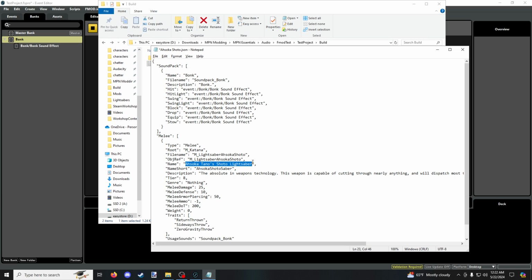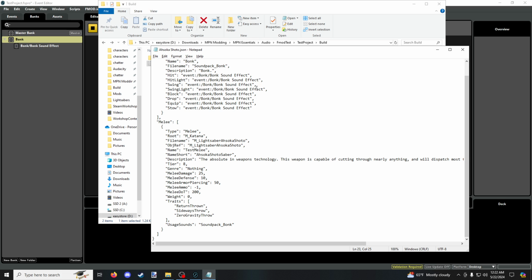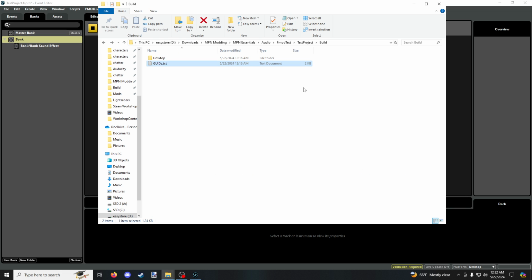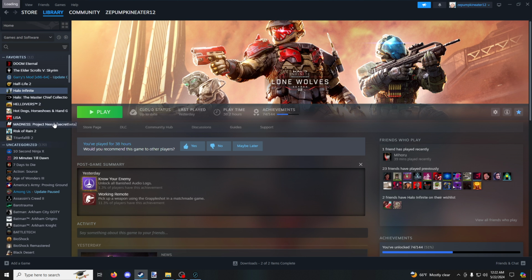So I'm going to change the name of this weapon to Test Melee. And then we're going to save it because now we have everything. So now that our sounds are in the game, let's boot her up.